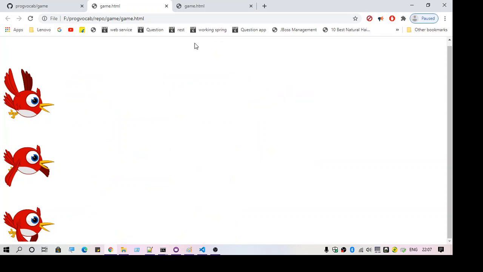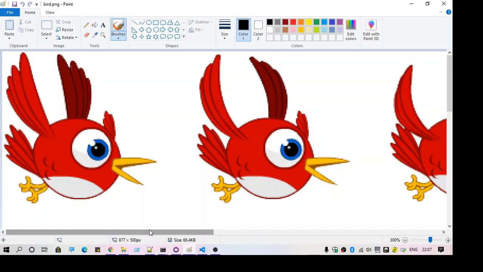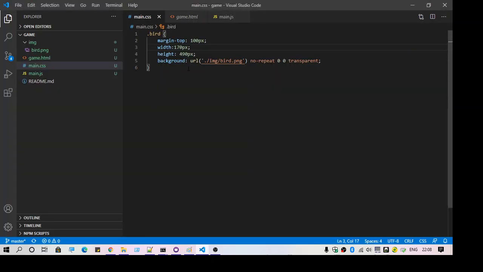Now let's look at this. Yep, this looks good. And let's see the height of this. This will be around 167 or something. So let's just change that. Let's make it 180.